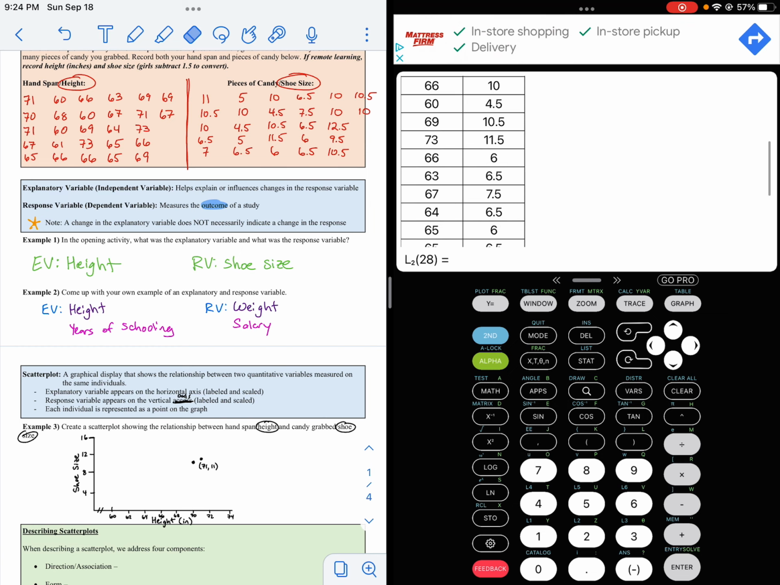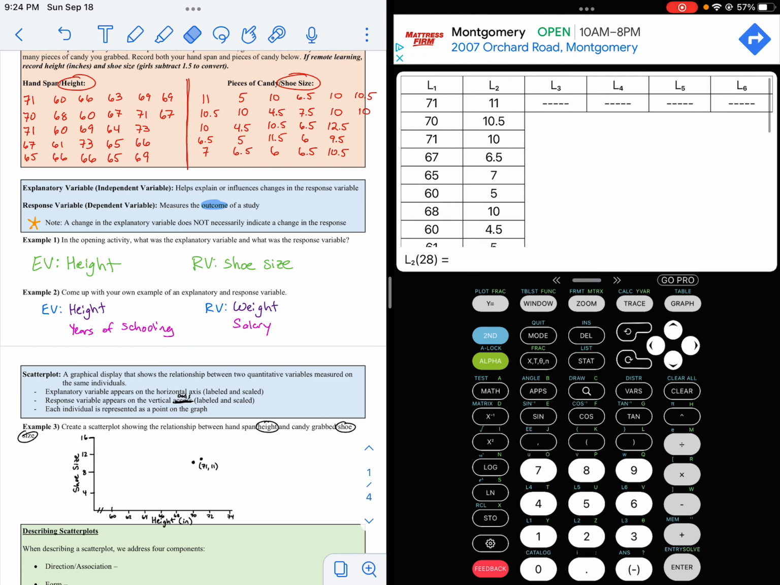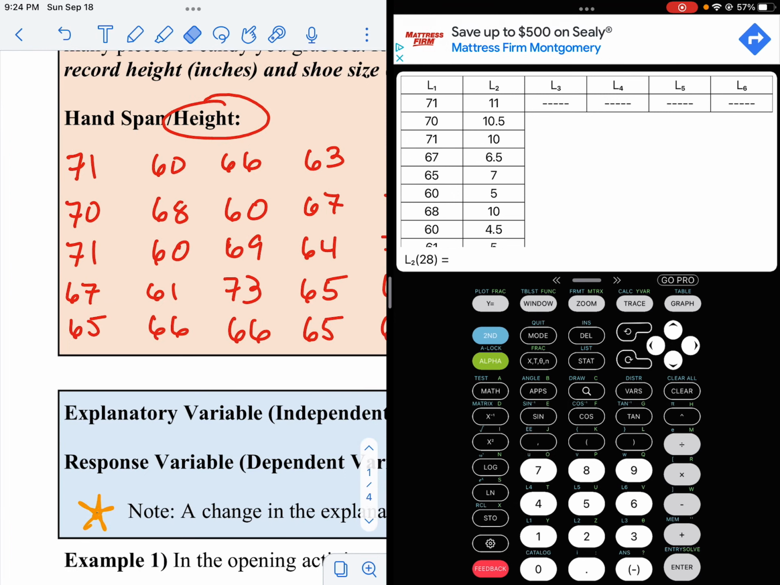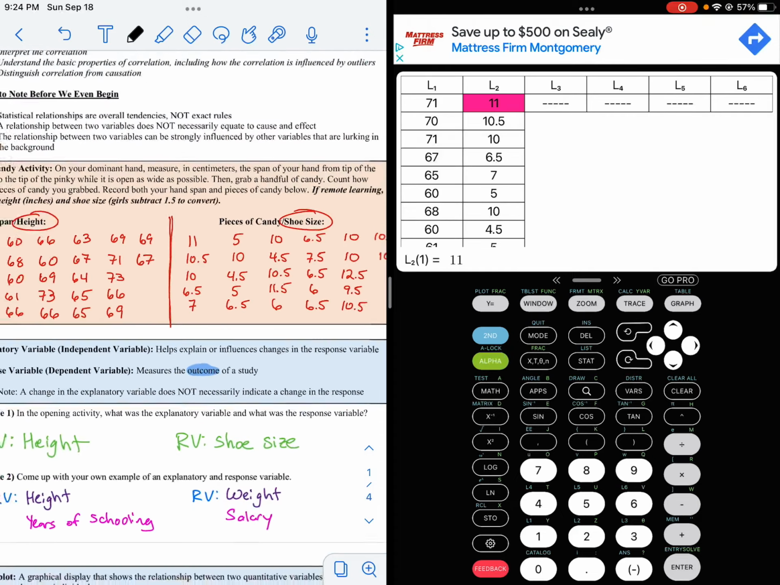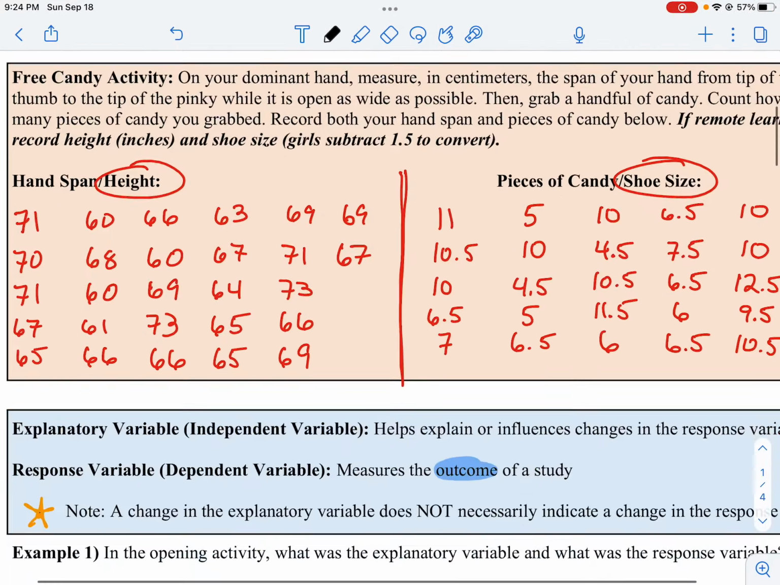List 1 is going to be your explanatory variable. List 2 is going to be your response variable. Very important that you make sure that each data value corresponds and matches individually. So for example, again, the person who was 71 inches tall needs to have a shoe size of 11, and that's what we have here, 71 inches tall. Next to that is its shoe size. So at this time, please pause the video and take the next 30 seconds to put your height into list 1 and your shoe sizes into list 2.